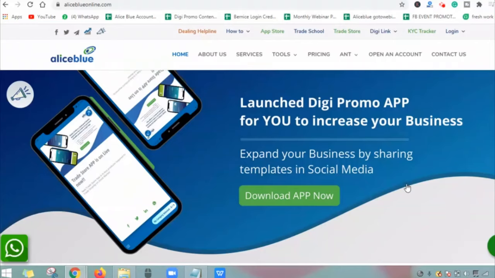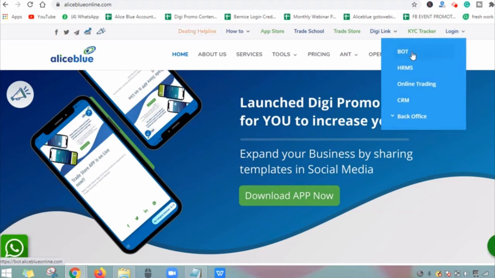Hello everyone, in this video we are going to see how you can use easy and fast payin through the Google Pay payin bot system. For this you have to visit alicblueonline.com. Here you can see the login button on the right hand side. Here you can see the bot, so you can just click on the bot and you will be redirected to the bot alicblueonline.com.